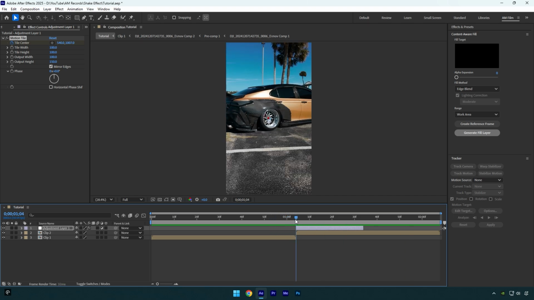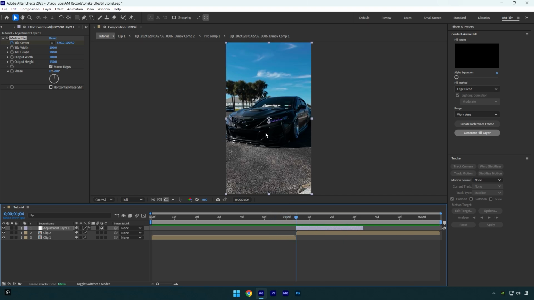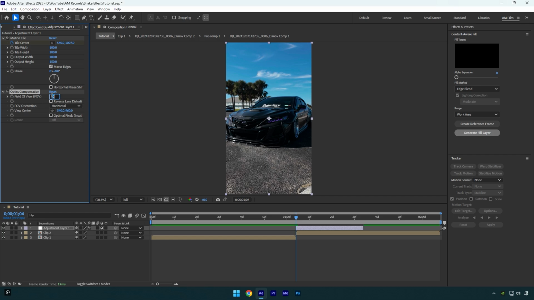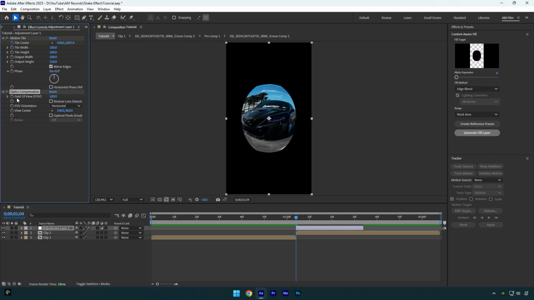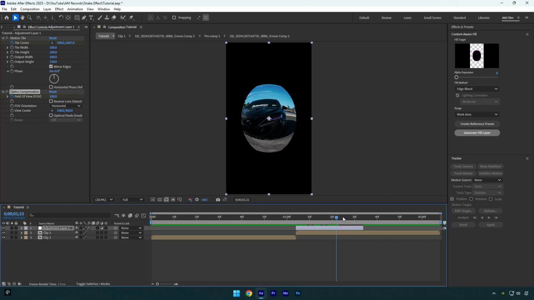Looks fantastic. Now scroll to the beginning again and apply the optics compensation effect on that layer. Let's bump up field of view to around 100 and then click on the field of view stopwatch icon. Now scroll to the end of the layer and change FOV back to 0.